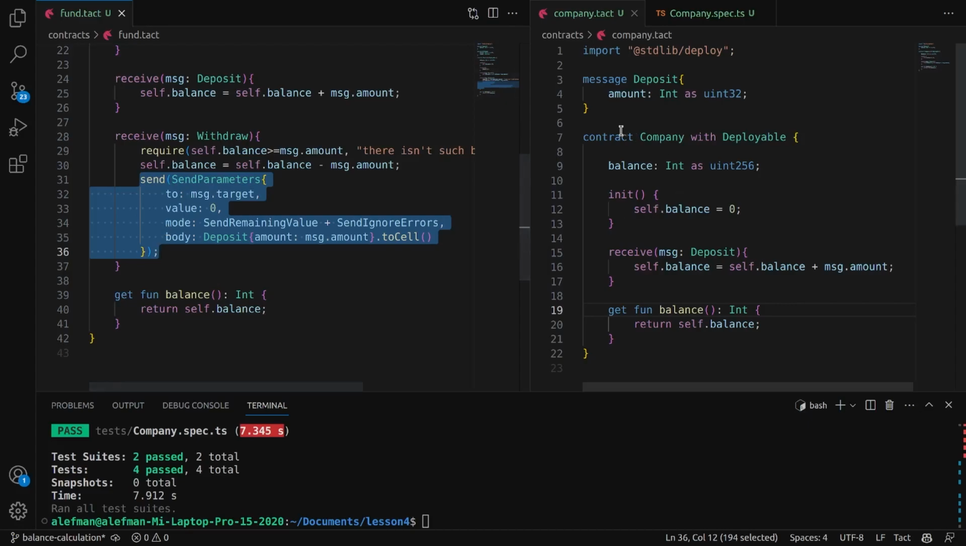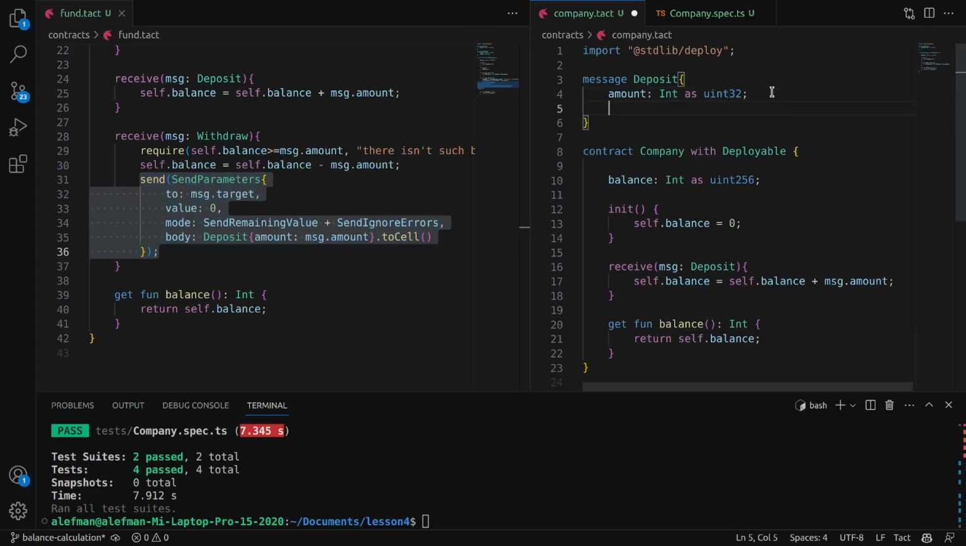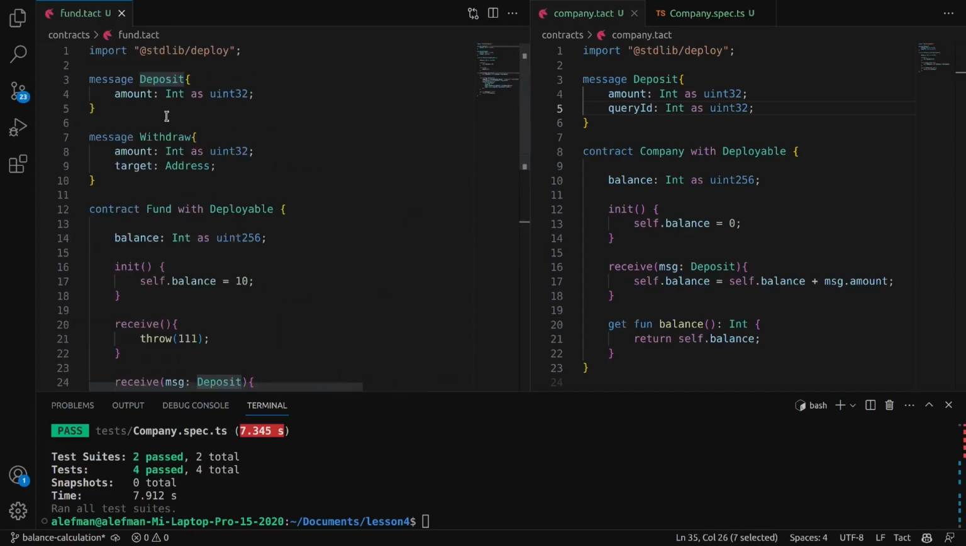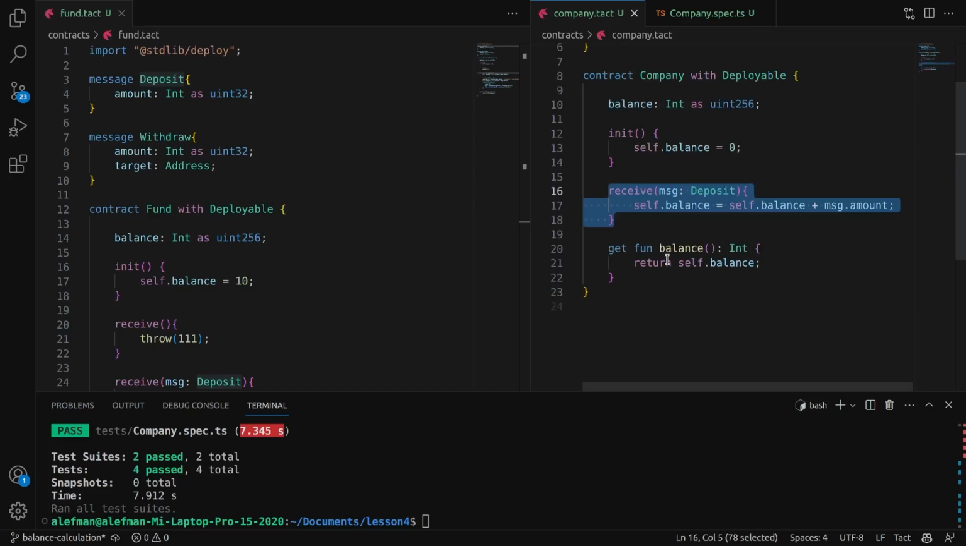For example, if some error occurred in the company's smart contract, like there is an additional field of type queryId in the message deposit, then the message deposit in our fund's contract won't match the message in the company's contract, and this particular receive simply won't exist in the contract. This means the message will be rejected and a bounce will happen. Let's take a look at this.